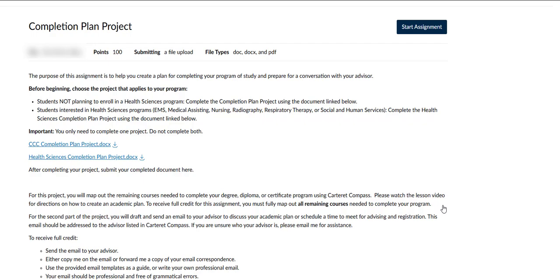Speaking of the final project, this last assignment that you will do for ACA, the completion plan project, make sure you read the directions very carefully for this assignment. You will notice two different projects that are linked here. The first one is going to be for the majority of students. These are students that are not completing anything health sciences related. There is a separate project for those students that are completing health sciences programs. So that includes EMS, medical assisting, nursing, radiography, respiratory therapy, or social and human services.